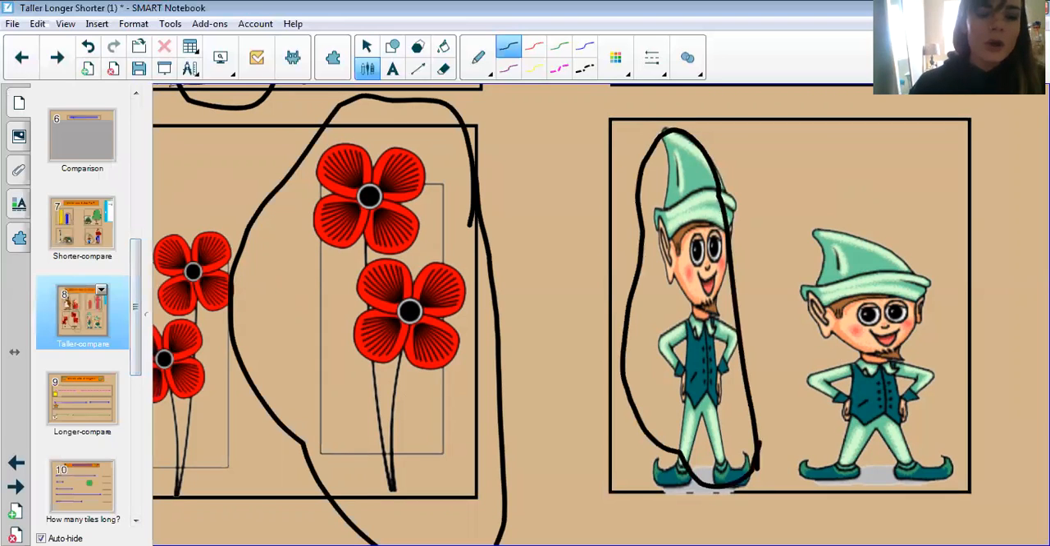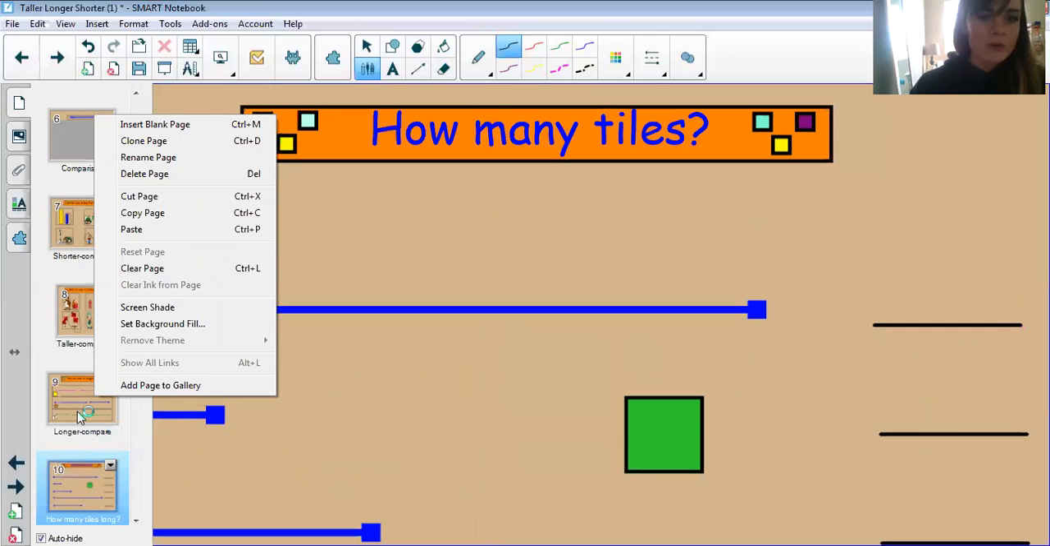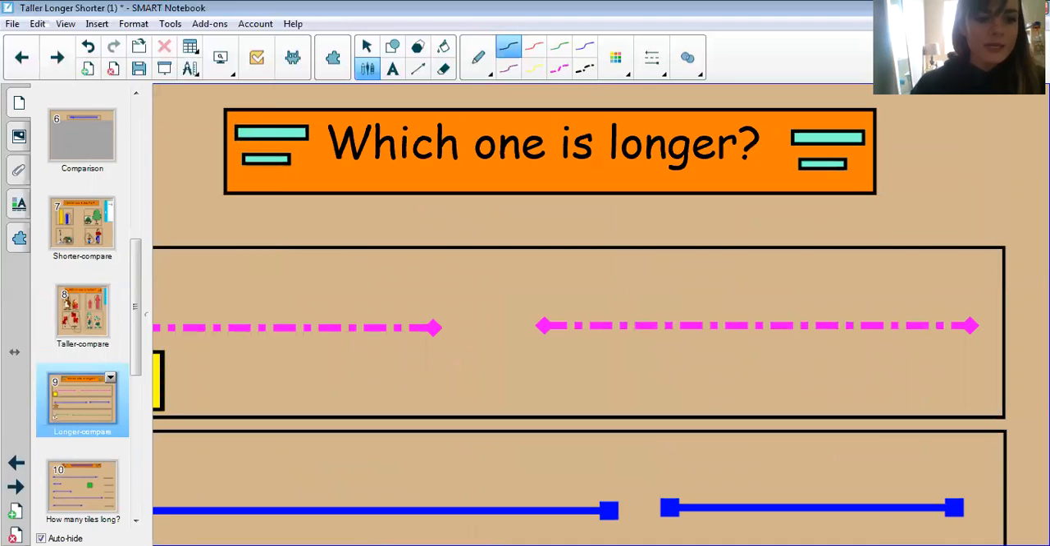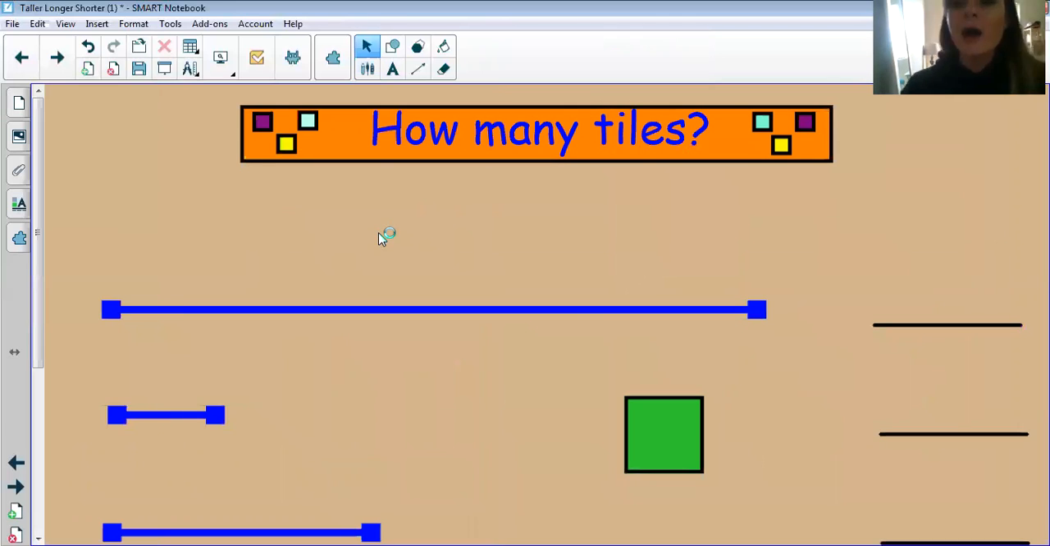Now we're gonna go to our next slide. And this time, we're going to count how long our lines are. So we're gonna use a block over here to help us count. We're gonna see how long the line is.